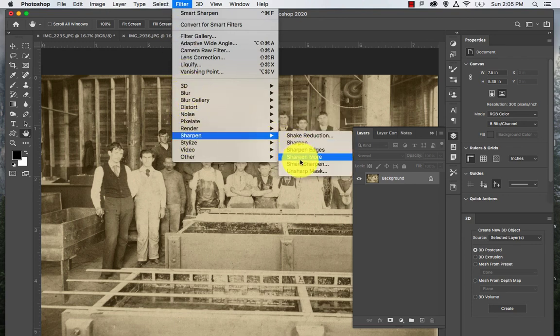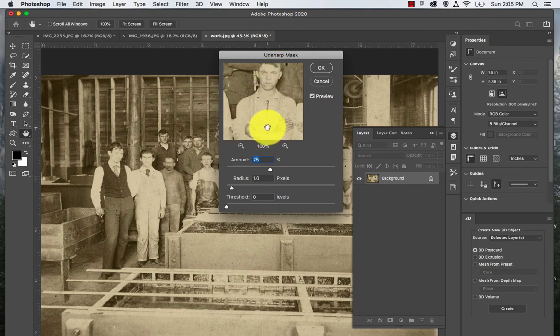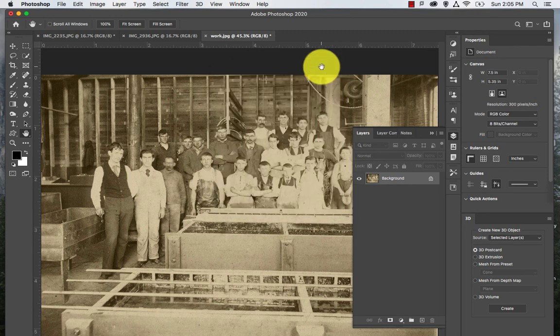If we go back to Sharpen, right underneath Smart Sharpen is a generic kind of sharpening called Unsharp Mask. If I go to that, I can control the amount of sharpening, and it's set at 75 right now. That's pretty decent for most. I rarely go above that, but 75 is good. So I'm going to click OK, and there we go.